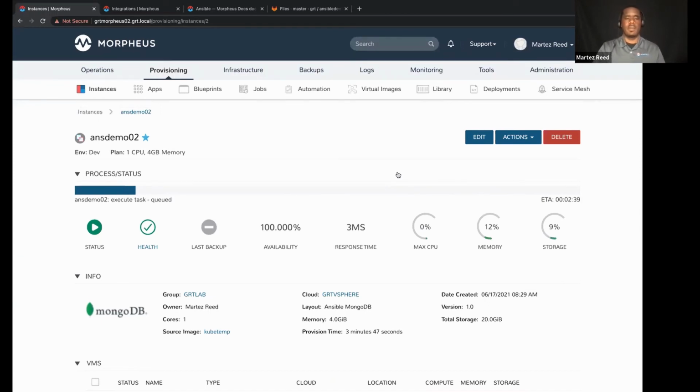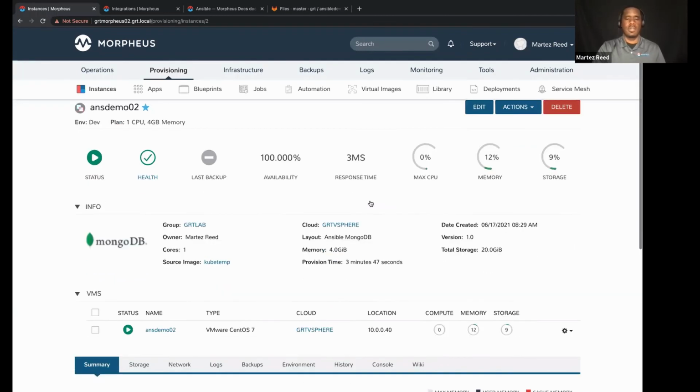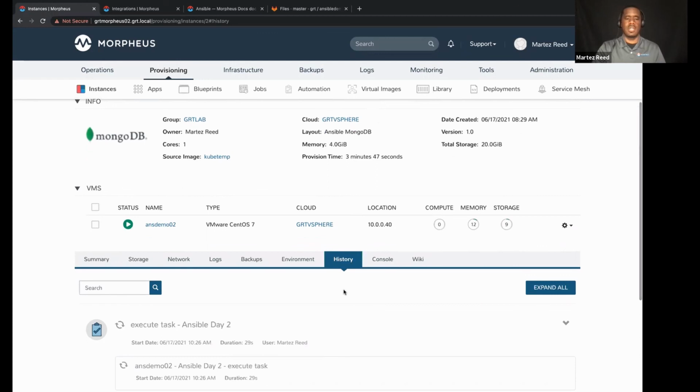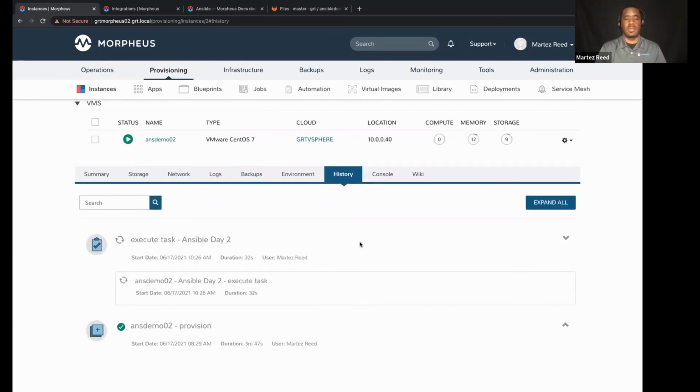And then as part of the automation, what that's actually doing is just creating a simple file on the file system. So we can come down here to history and we'll see the playbook starting to execute and it's running now. Once it's finished, we'll see the output of the Ansible playbook executed against the system.